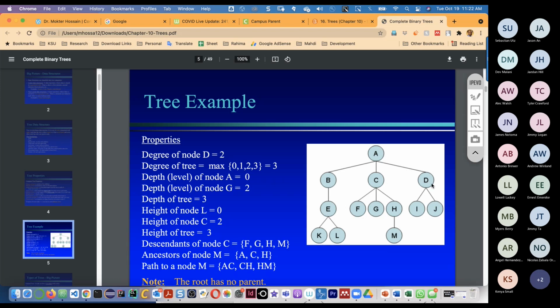And E and D have 2 subtrees. Also B has 1. And then A and C have 3 children. So this is the max of 0, 1, 2, 3, which is 3. Okay.